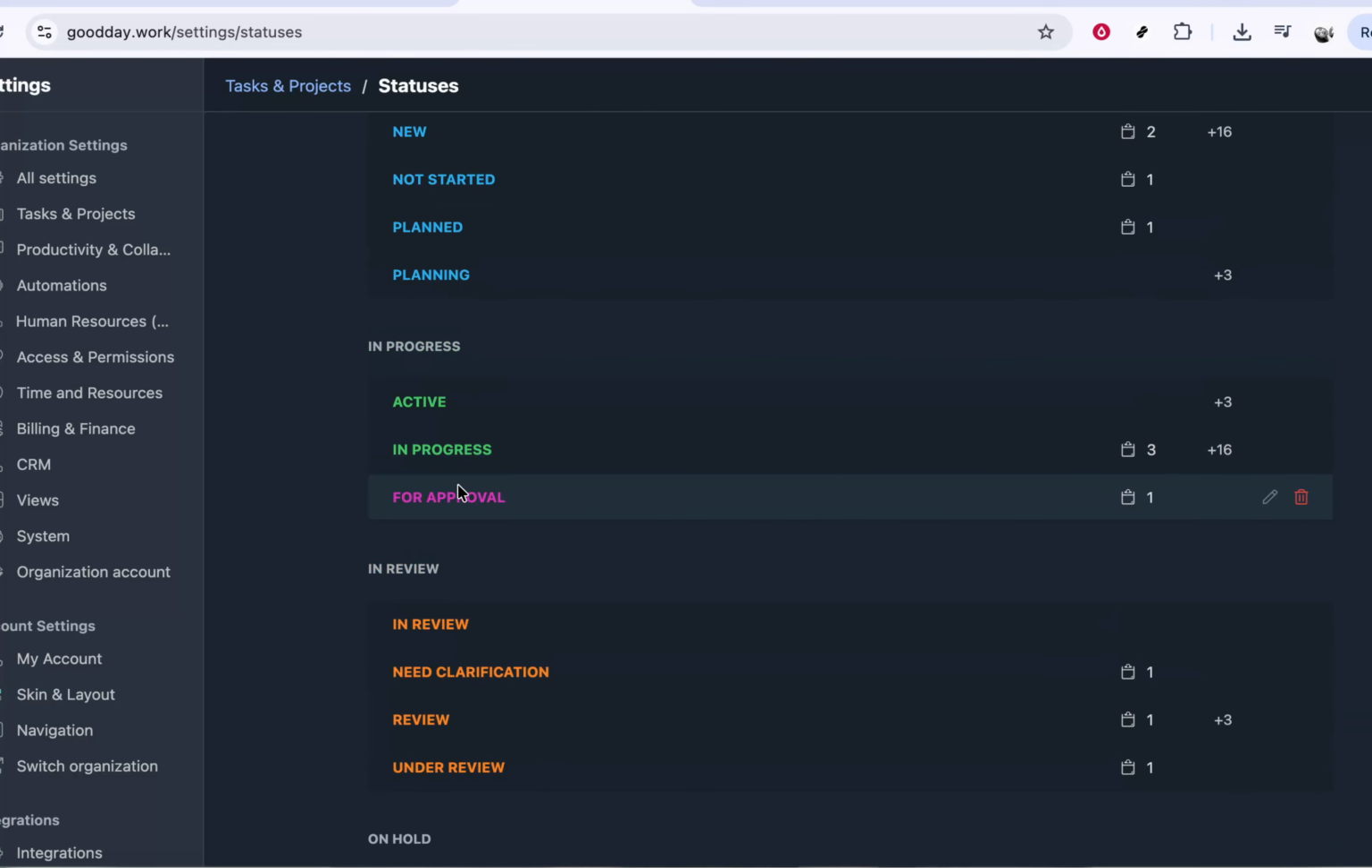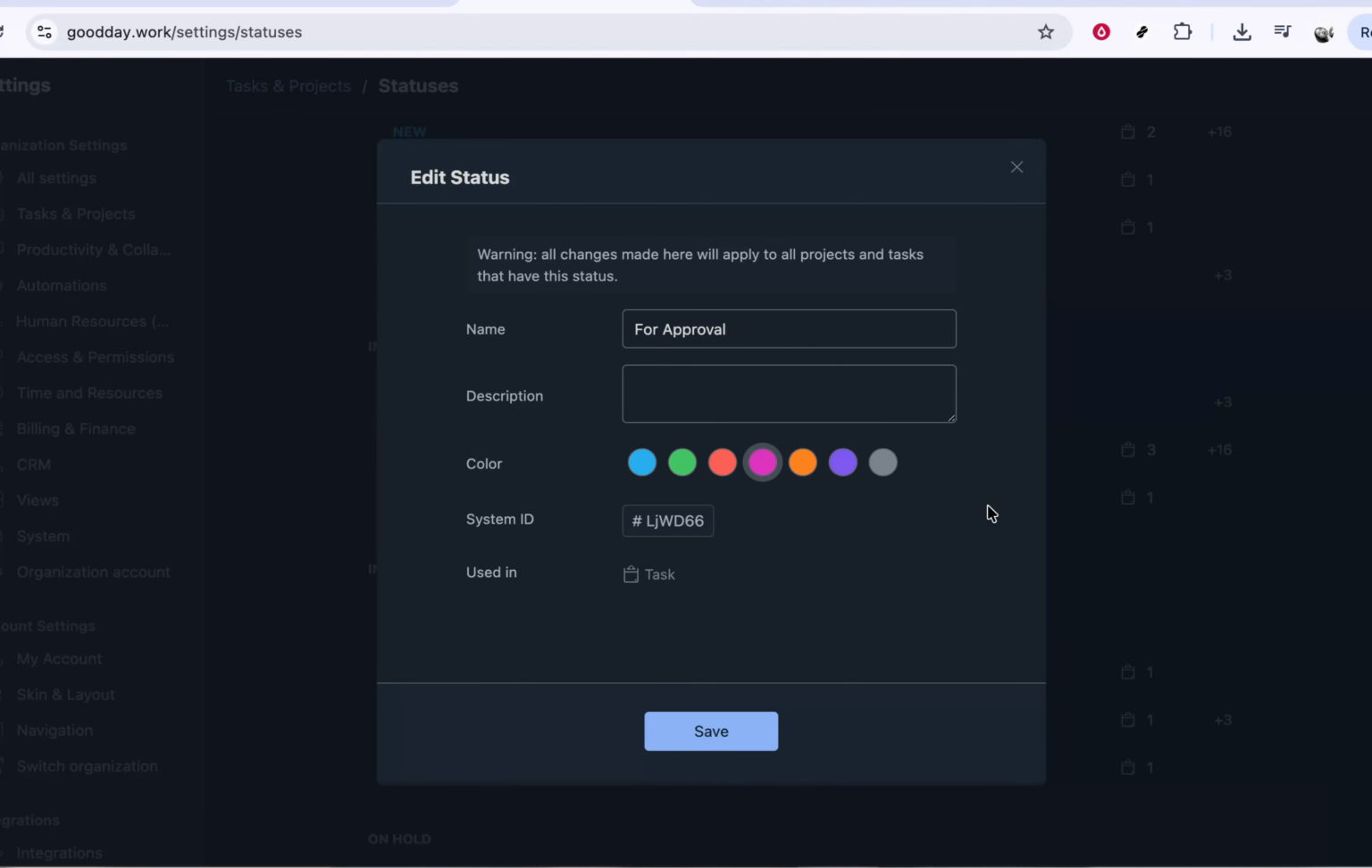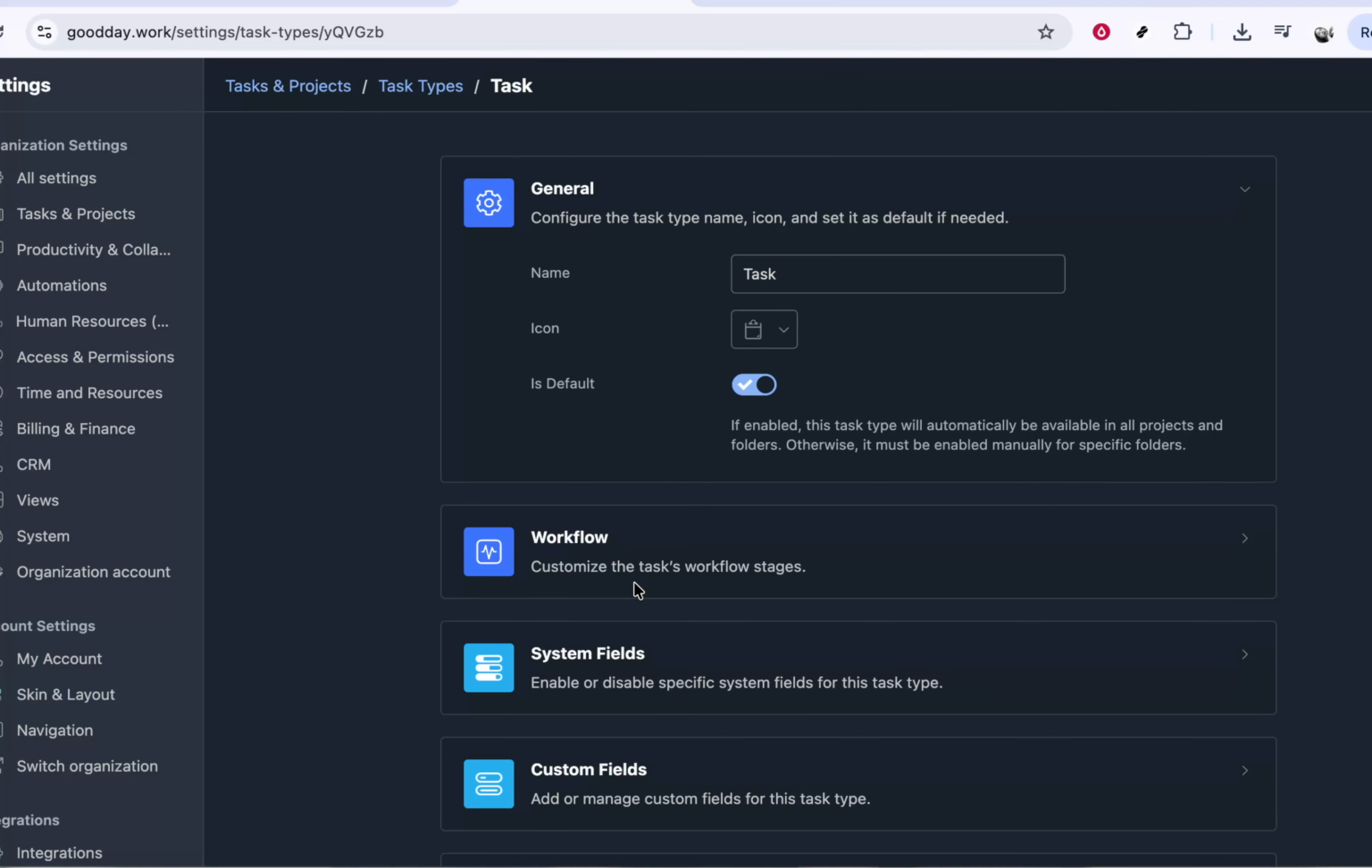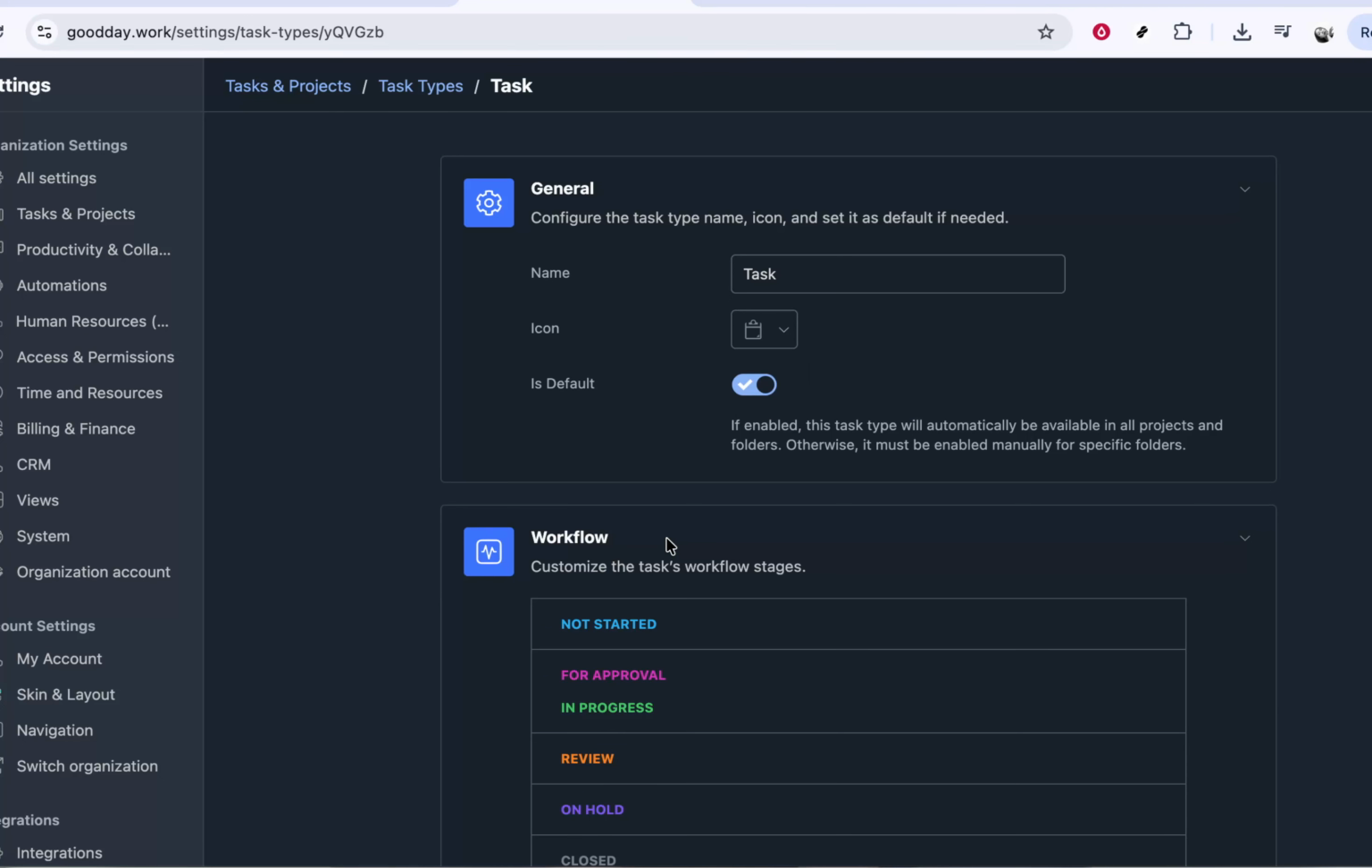Next, you'll be asked to select a workflow. Goodday can support multiple workflows, for example one for software development, another for marketing campaigns, and so on. Choose the workflow you want to customize. Take a moment to confirm you're editing the correct one, because changes here can affect every project and task that uses this workflow. Now, within that workflow, click on Task.